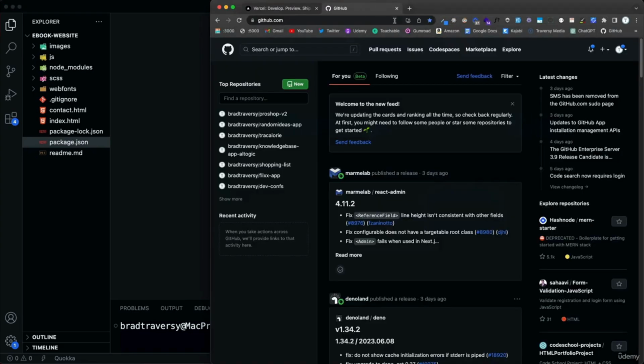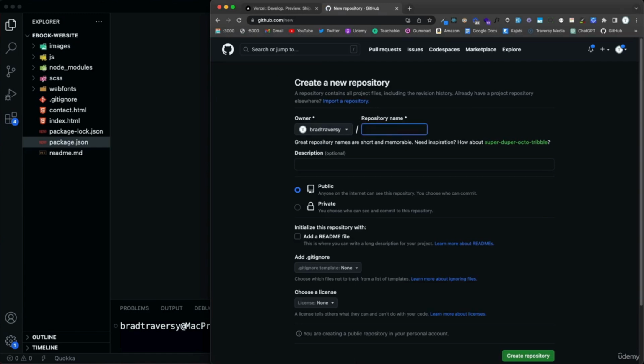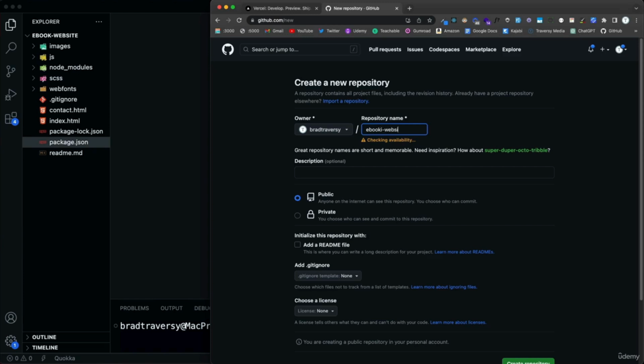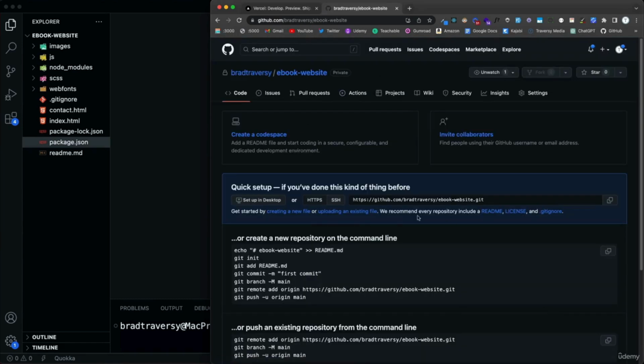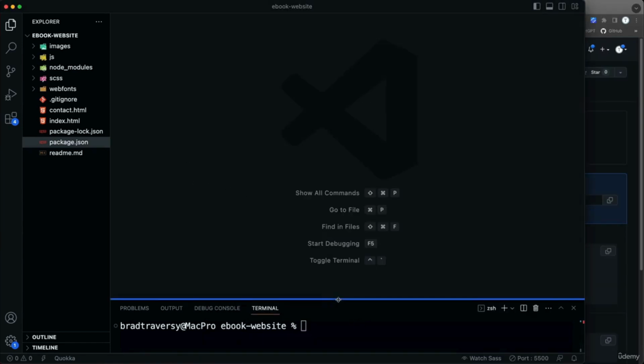So let's go over to GitHub, and let's create a new repository. I'm just going to call this ebook-website, not ebooky website. And for description, I'll just say Bootstrap 5 website for selling, not selling, for downloading an ebook. All right, and then I'm going to make this private and create repository.